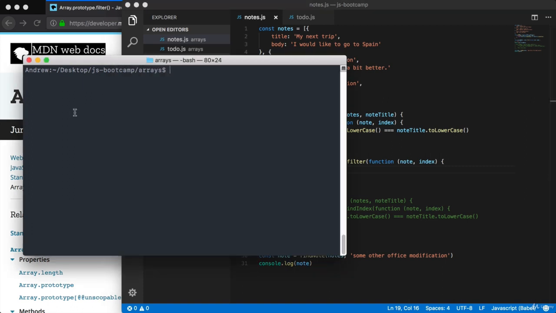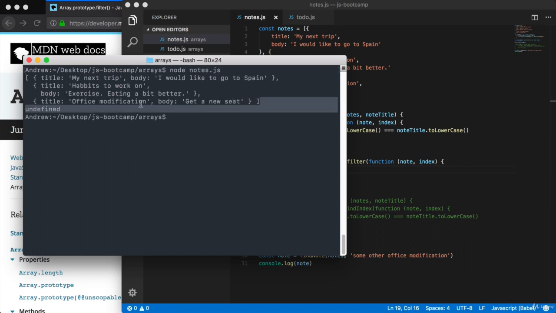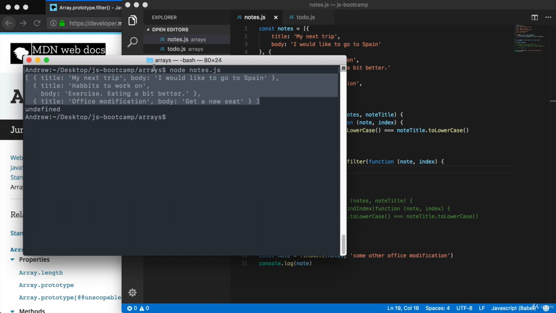Let's go ahead and run the program to see what happens. That is node notes.js. What do we get? We get our array right here, and we have every single item, all 3 notes.